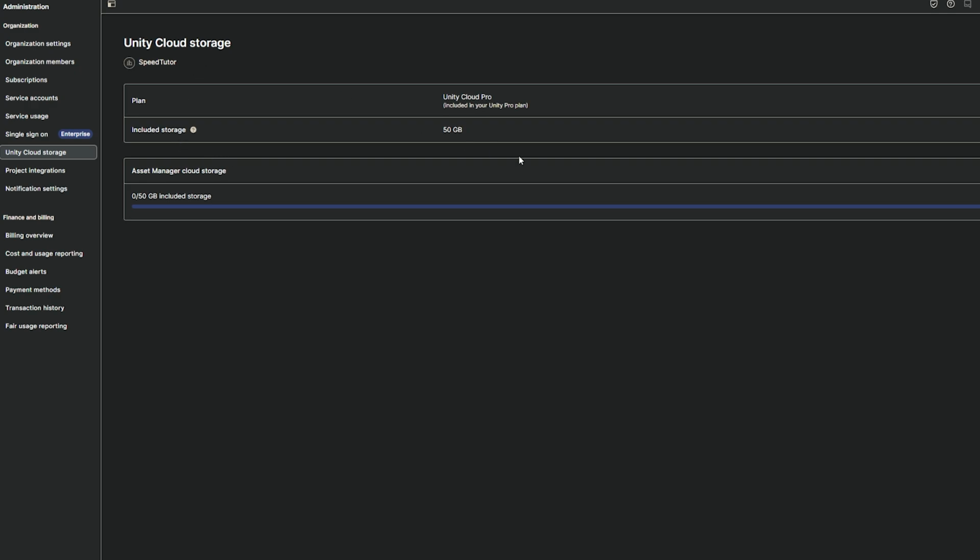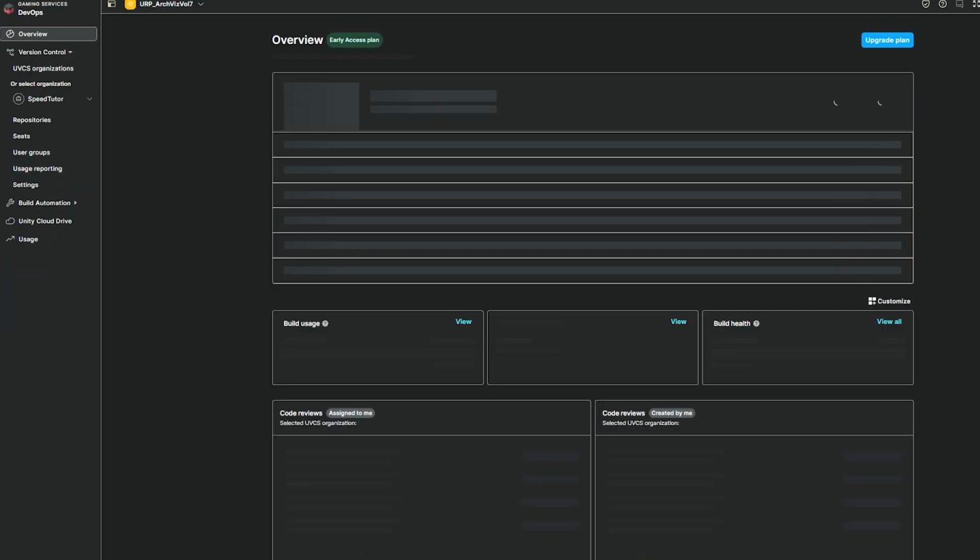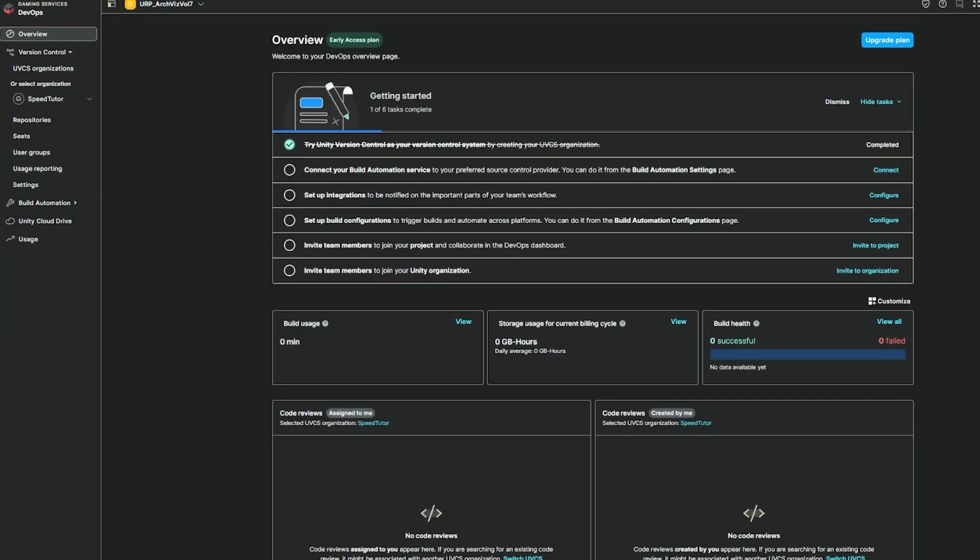Because I've got Unity Pro, I've got 50 gigabytes of internal storage, so I've got plenty. You can also check that in your administration tab in terms of your storage and any other billing and finances. And if you ever need to navigate back, just go to the DevOps and you'll be able to see your repositories.